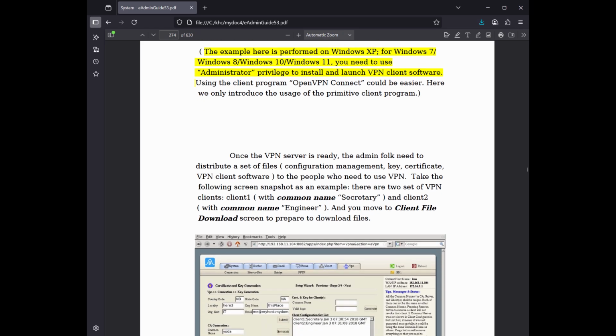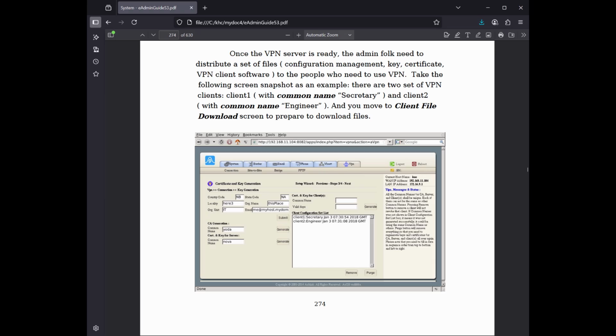Once the VPN server is ready, the admin needs to distribute a set of files, configuration, key, certificate, and VPN client software, to the people who need to use VPN. Take the following screen snapshot as an example. There are 2 sets of VPN clients, Client 1, with common name Secretary, and Client 2, with common name Engineer. And you move to the Client File Download screen to prepare to download files.